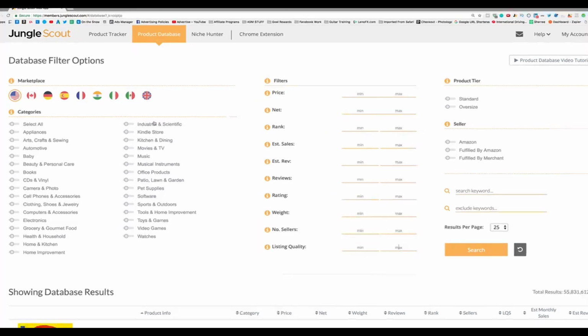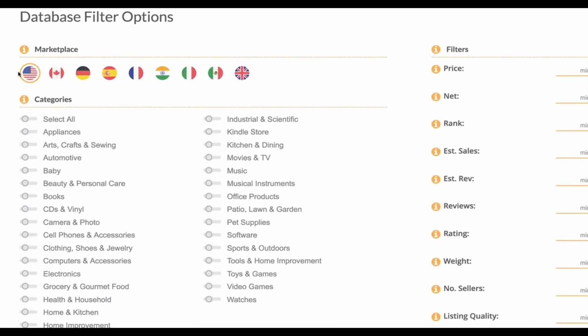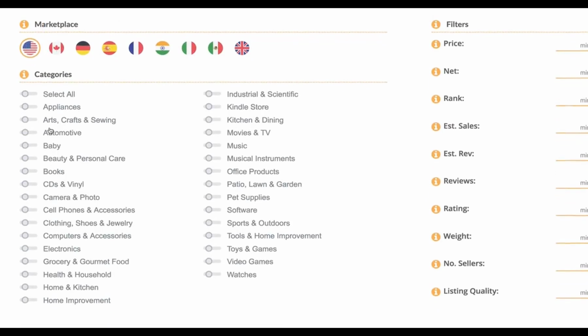What we're going to start by doing is selecting the marketplace, and then we are going to select certain categories that we want to look for products in. So we've got beauty and personal care, health and household, home and kitchen, office products, patio, lawn, garden, pet supplies, sports and outdoors. You could copy the exact ones that I'm taking here and it will be fine.